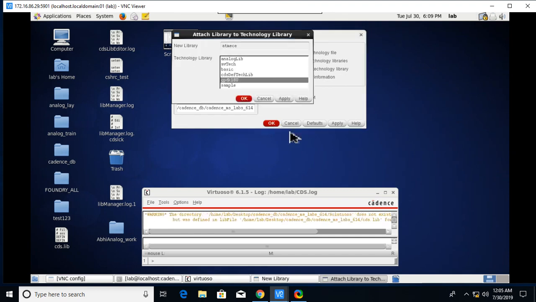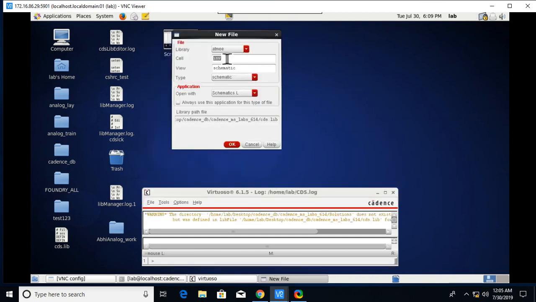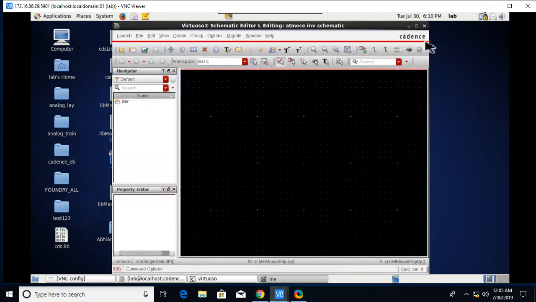So click OK, and here you have to select the GPDK 180, that is generic process design kit 180, the technology which we are using. So next we need to create a cell view. So new cell view under the same library, that is ATEMECE is my library. So just select this library, and the cell name, that is the cell view name, give your own name. Okay, I am giving it as INV.